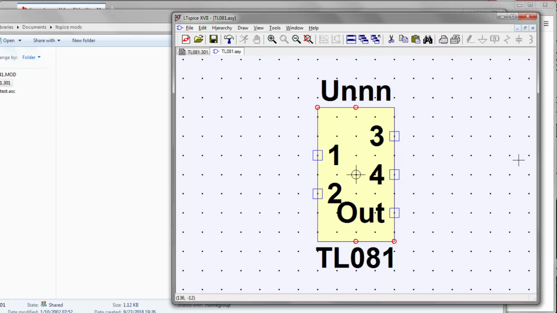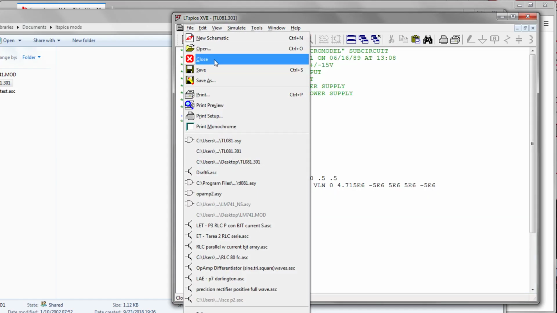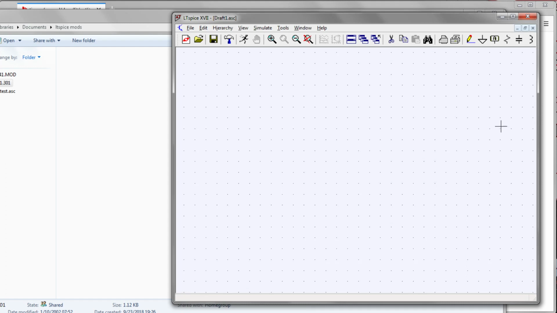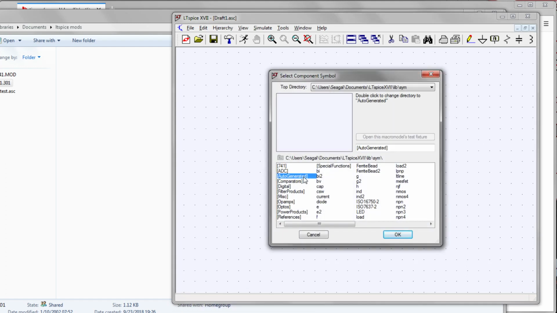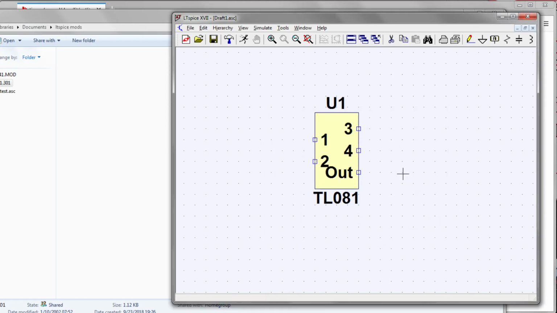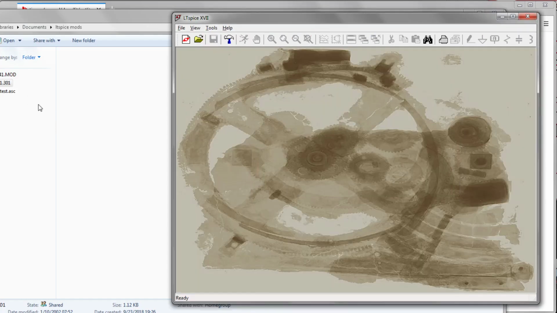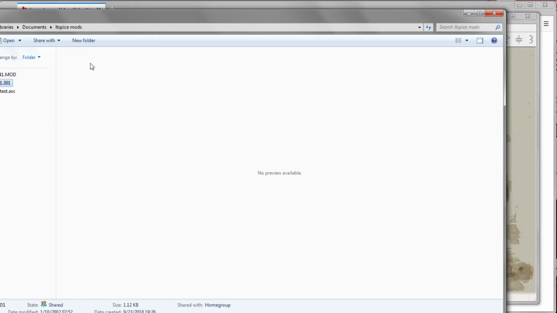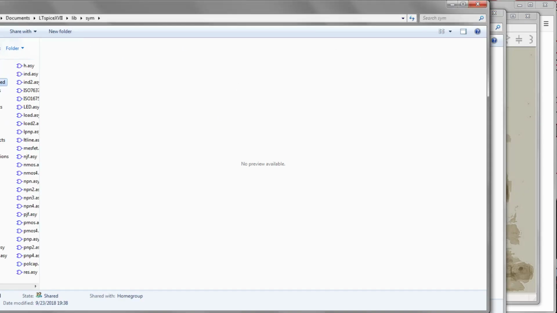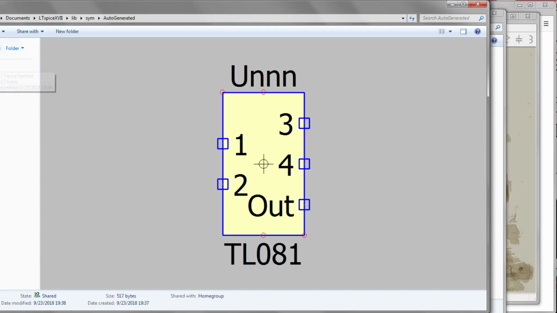First of all, if you want to go ahead and use it, you can do it this way. You just open a new schematic, and in auto generated you will see that there is the TL081, so you can just go ahead and use it. But in this case, as I mentioned, we're going to change the symbol. So you go to the LTSpice folder, and I have it in documents, LTSpice 17, libraries, sim. You will see in auto generated that the TL081 is right there.